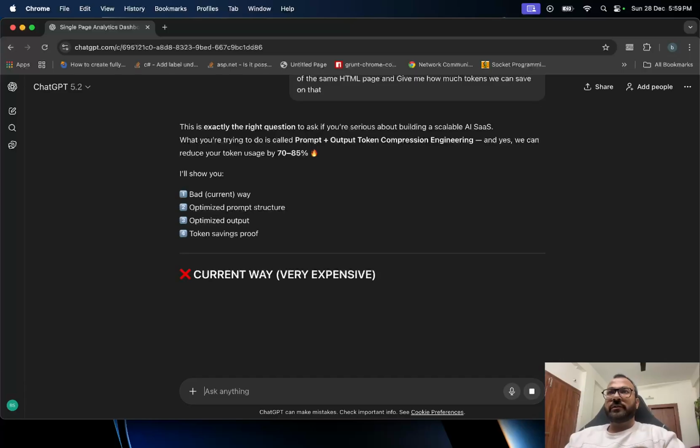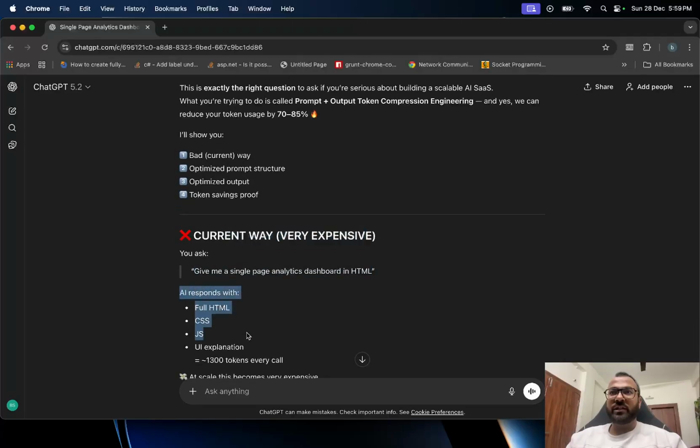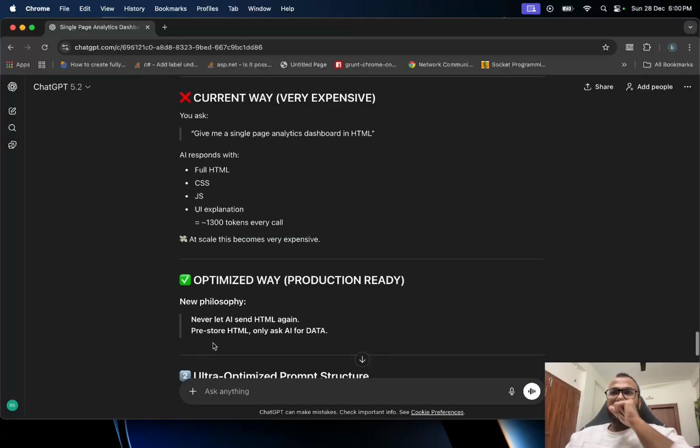Okay, so now it is showing you the current way is very expensive. ChatGPT itself is giving you this direction. It's a single analytics page in the dashboard. The current approach was very expensive. AI responded with full HTML, CSS, JavaScript expression. 1300 tokens get used, right? 1300 tokens every call, you mean?